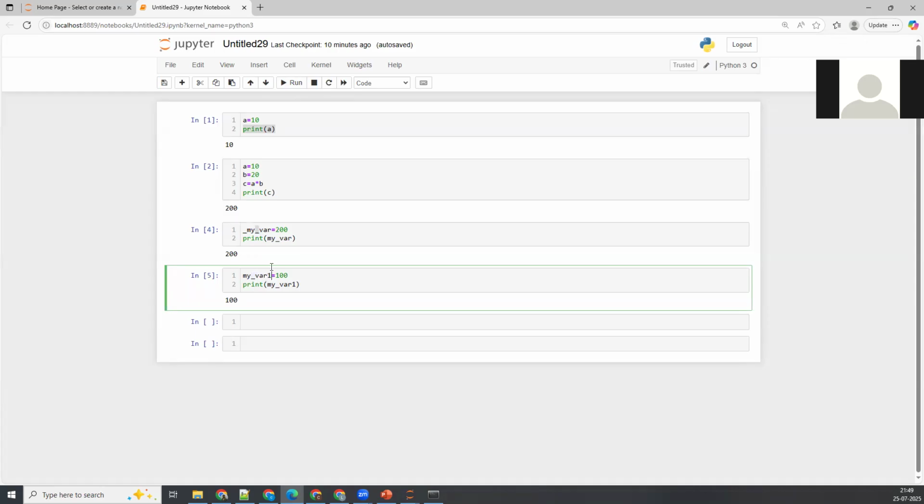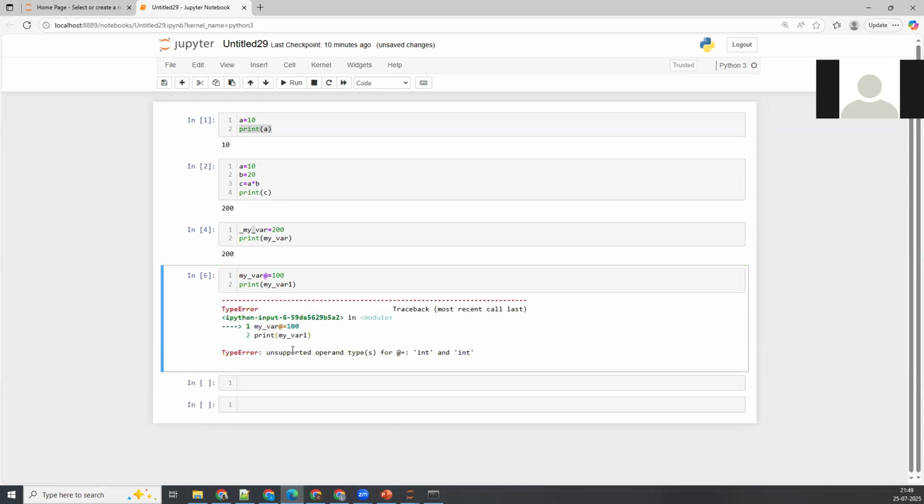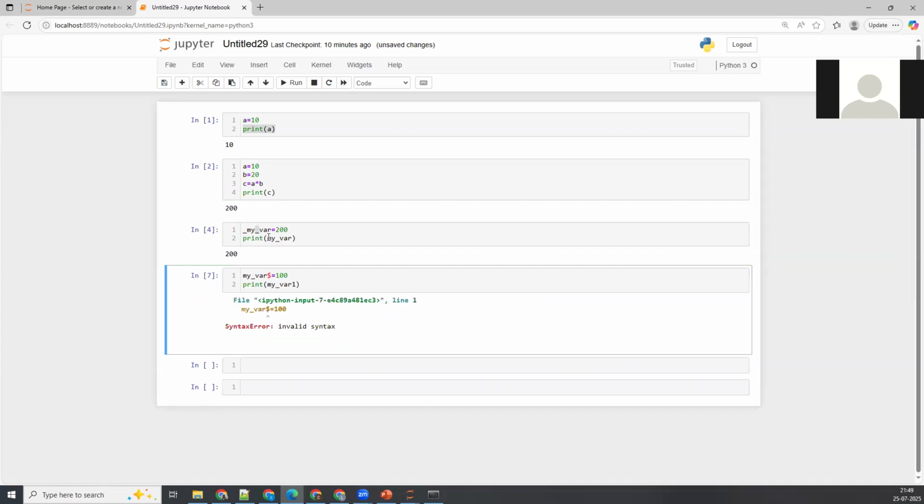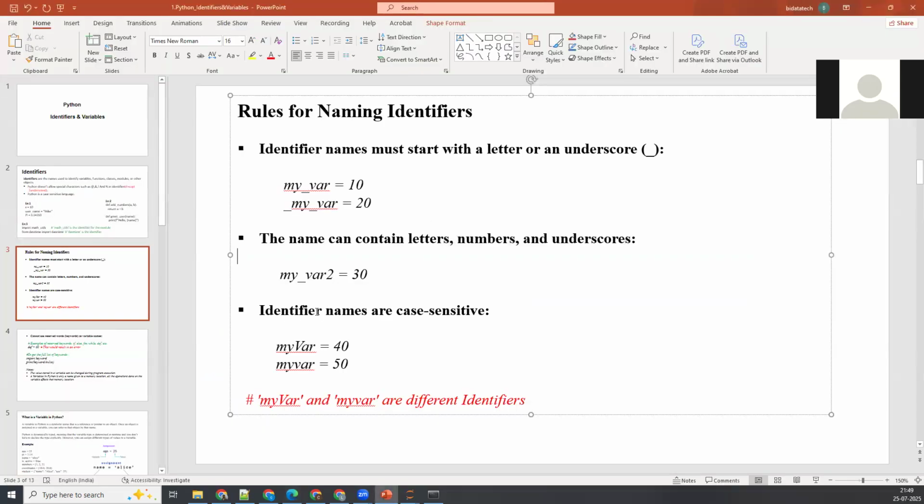So what if I use a special symbol? Let's say I'm trying to use the @ symbol here. If I try to define a variable like this, it is throwing an error. It is saying that the @ symbol is not allowed. Or if you want to use a dollar symbol and so on, it doesn't support that. Special symbols are not allowed here. That is the second rule. And the third rule is that identifier names are case sensitive.